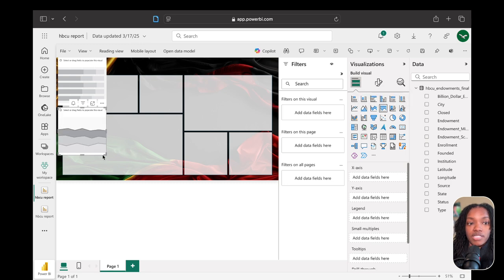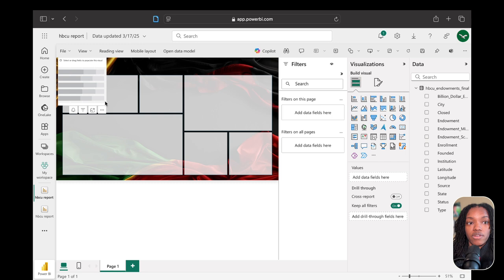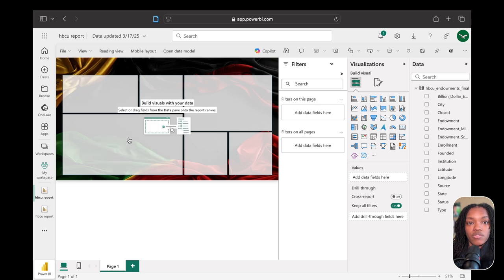To delete these, you select what you want, make sure that you see those three little dots, click more options, click remove. Alternatively, you can do Control Z or Command Z if you're on a Mac. So I'm going to remove those.